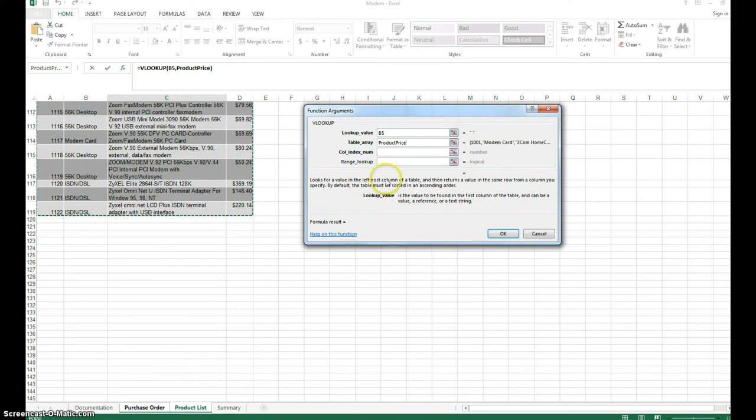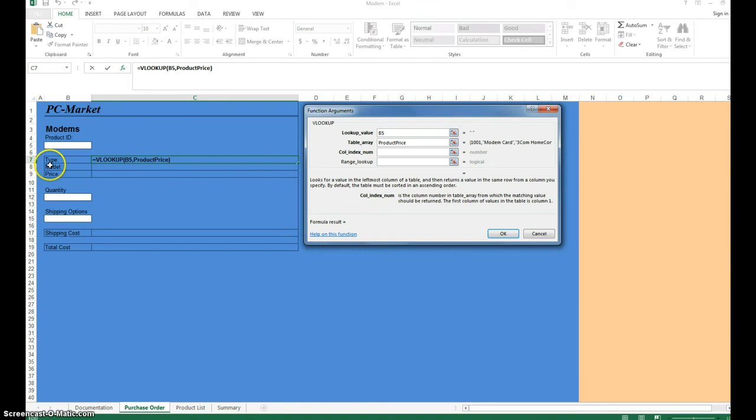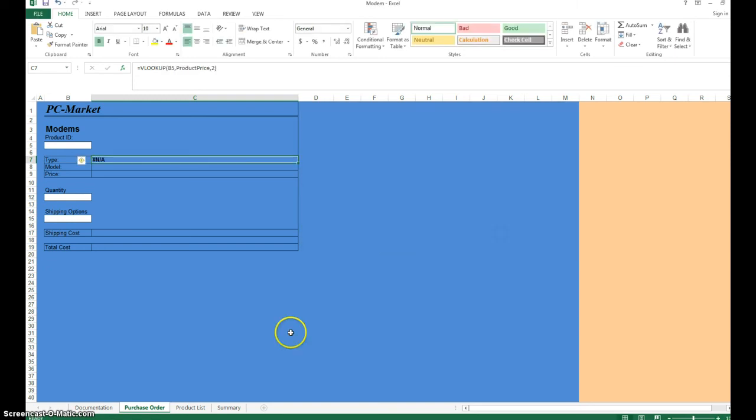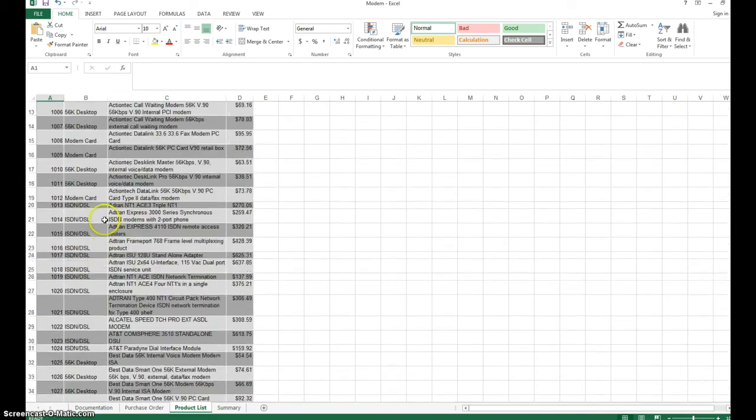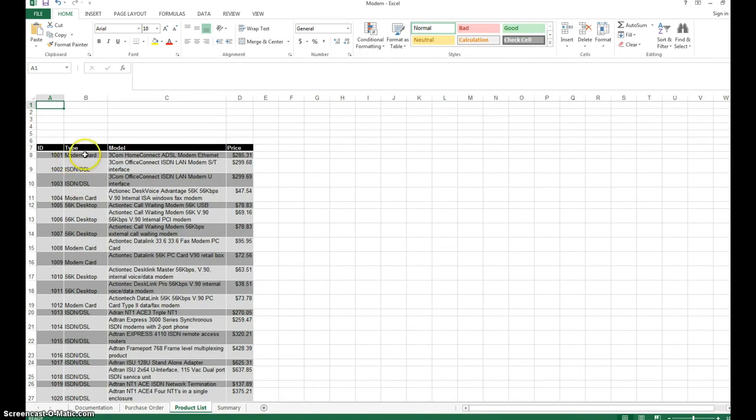Okay, so I'm going to click in the column index number, and I know what it's going to be. I know that we want the type, which is column 2. It was the second column in this product price table. So I'm going to click in here and type in 2. And that's it. I press OK, and I get NA. I got NA because there's nothing up here in B5. So I'm going to type in what I know is there, 1001, and press enter. And 1001, the type, is a modem card. Well, let's go take a look and see. Product price, it is a modem card.